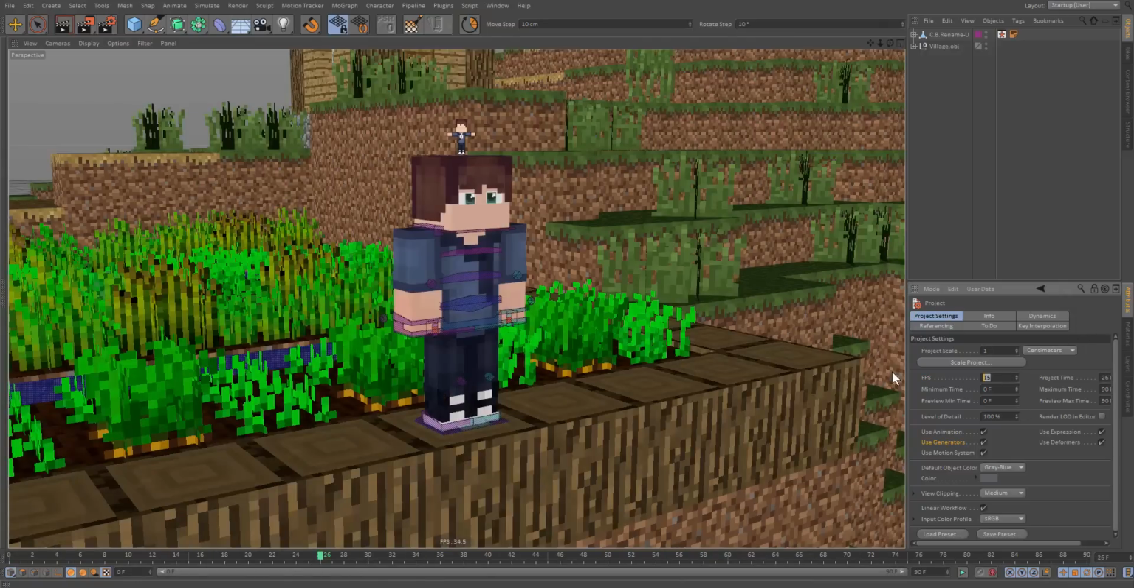As we change this FPS, you can see that the timeline also changes, so that when we change it to 15, every 15 frames is equivalent to 1 second. When we change it to 30, every 30 frames is equivalent to 1 second. So that's how that works.